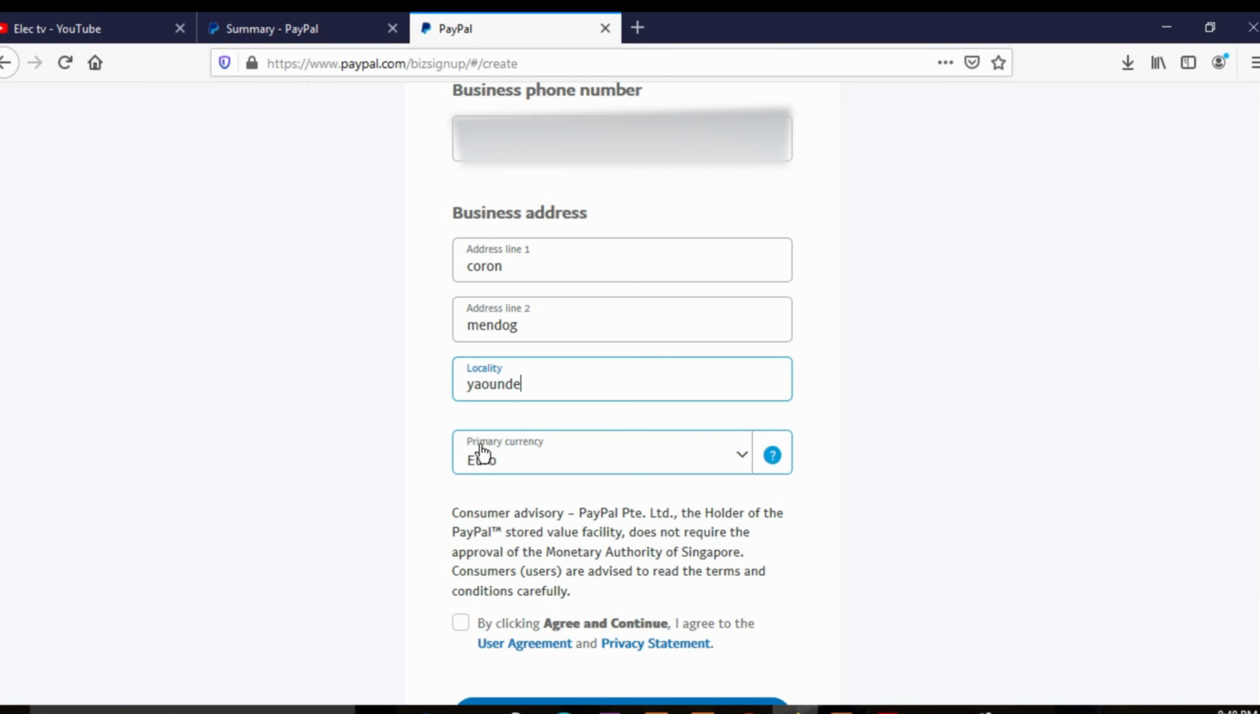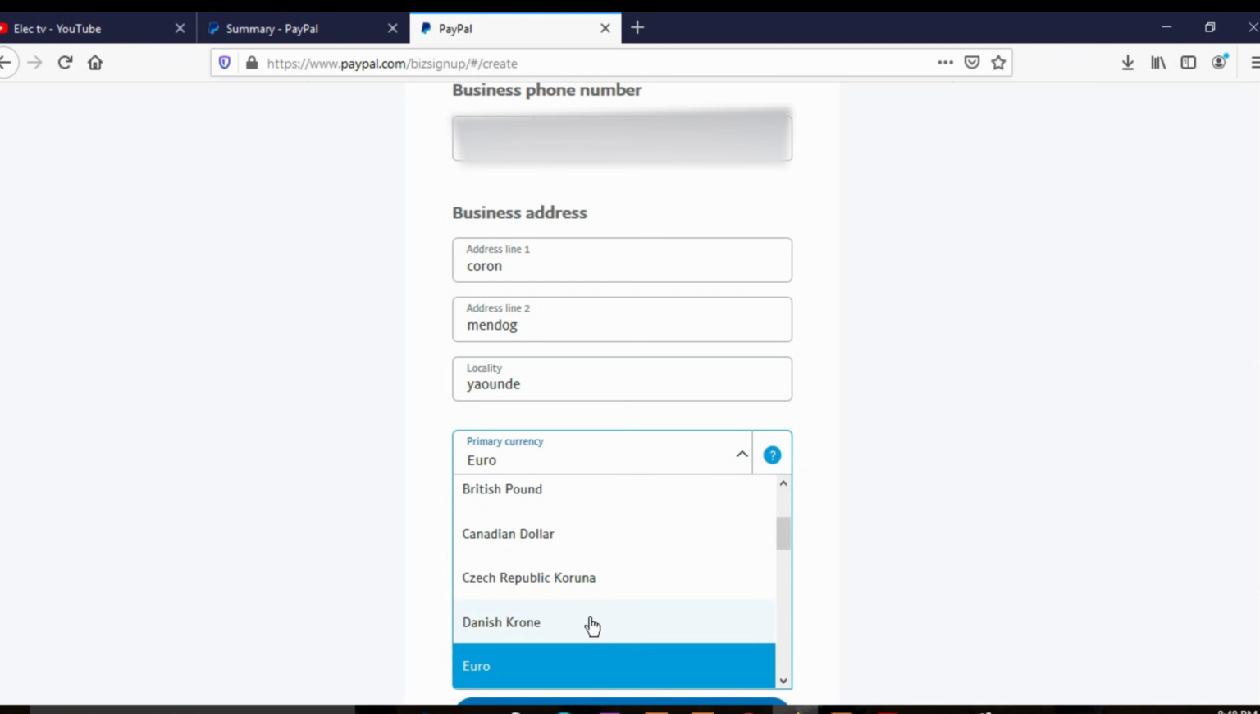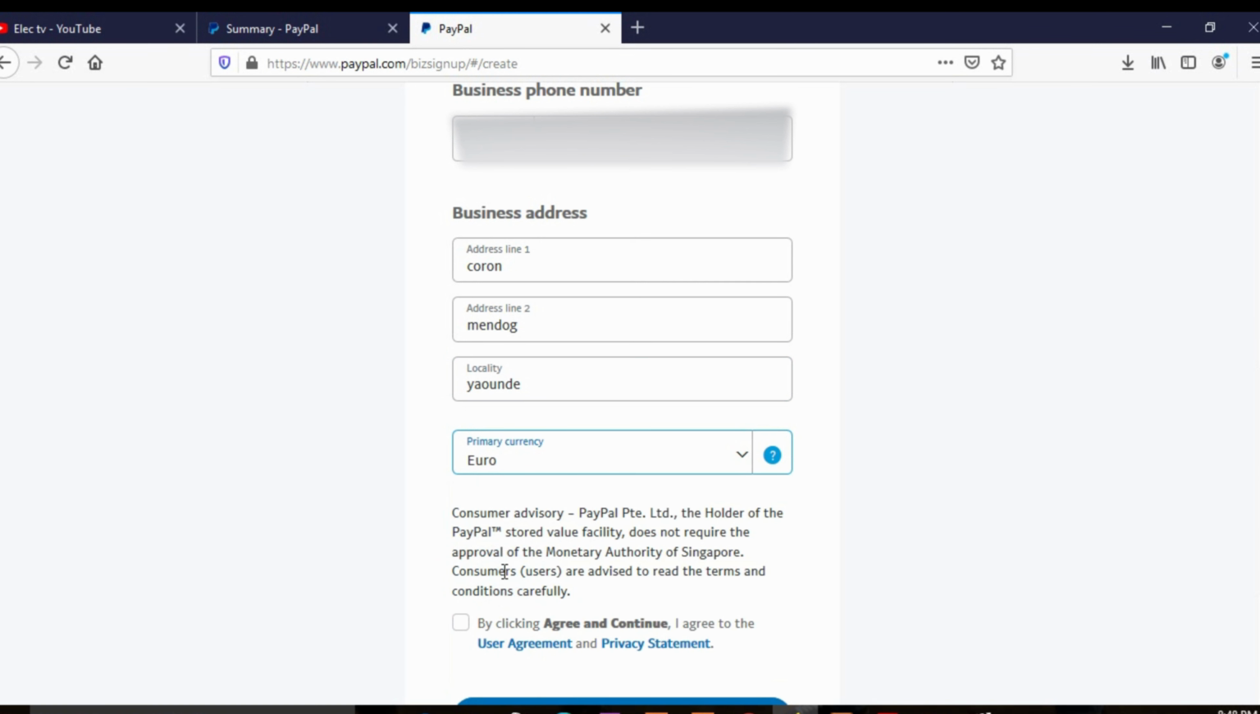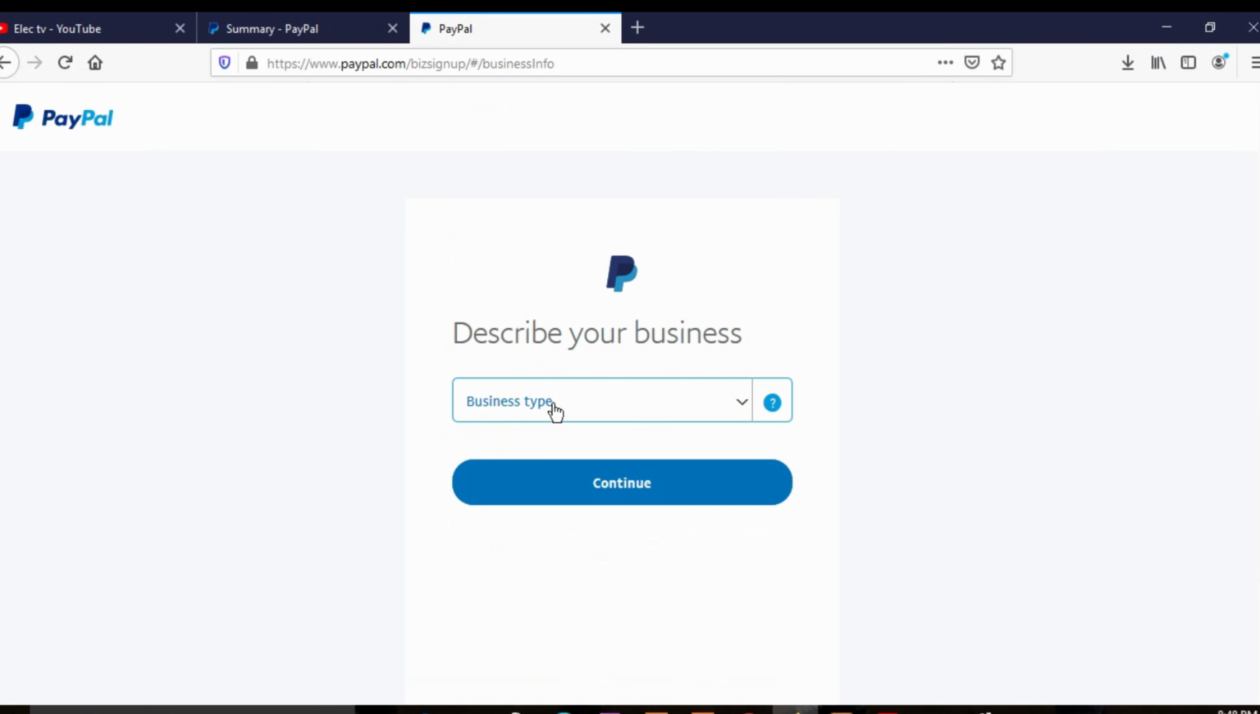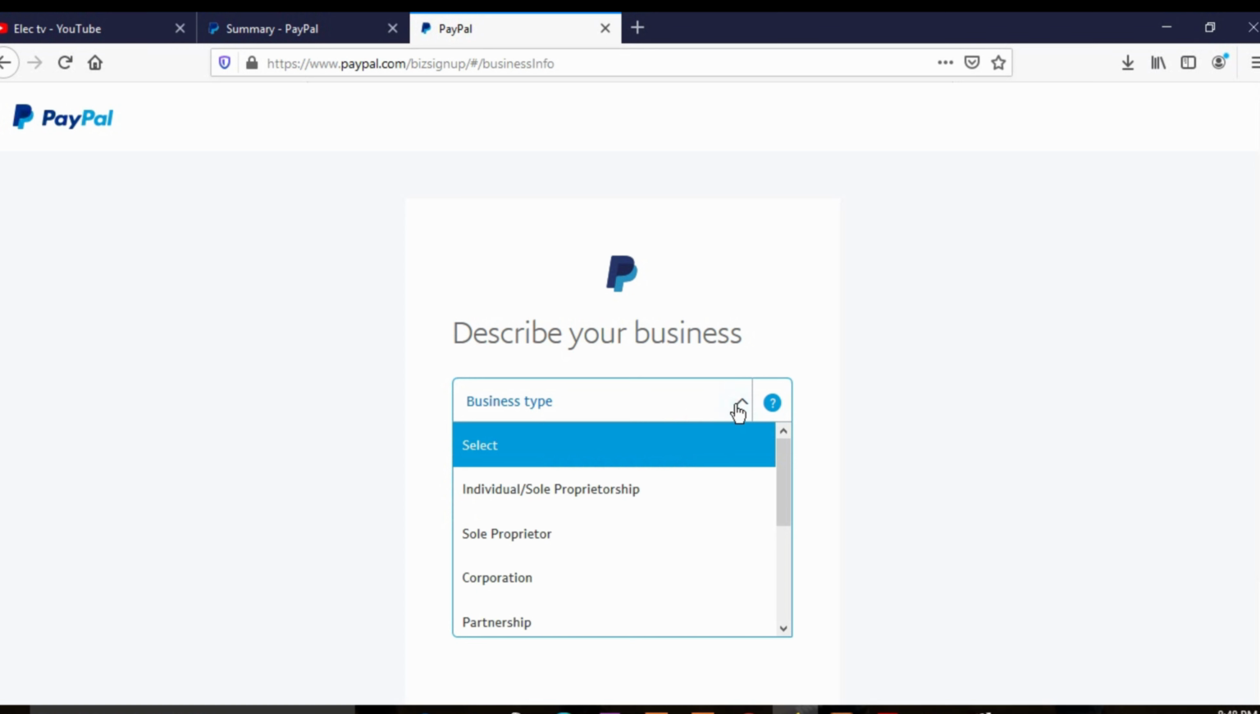Once I'm done with that, I'm going to choose the currency. So that's it. I'll just leave it there at euro. After doing that, I'm going to click on agree and continue. So once I click on that, it's going to take me to another page where I need to insert my business type.